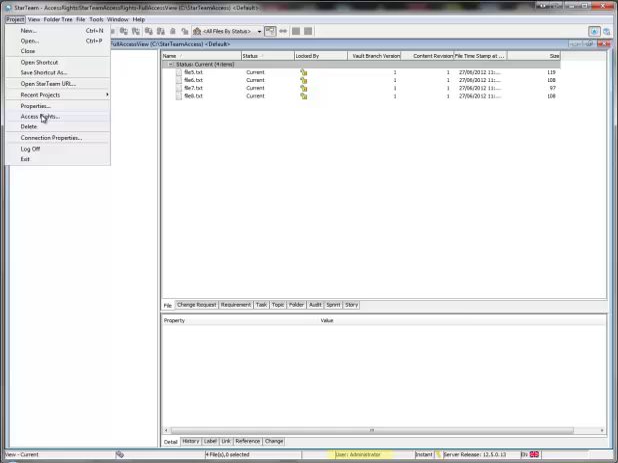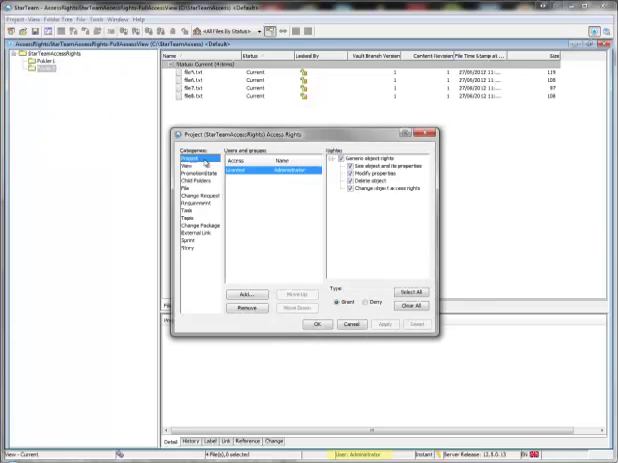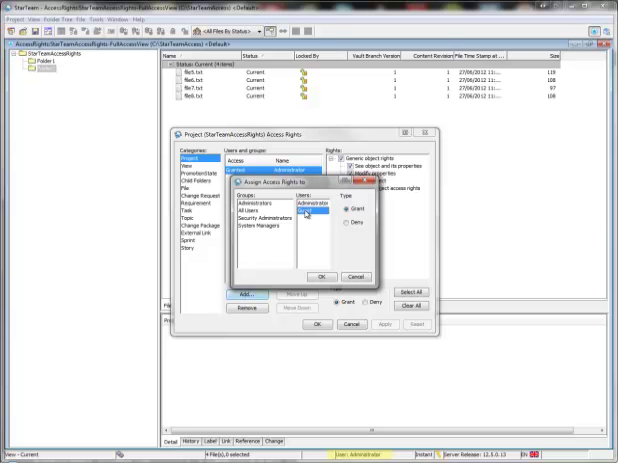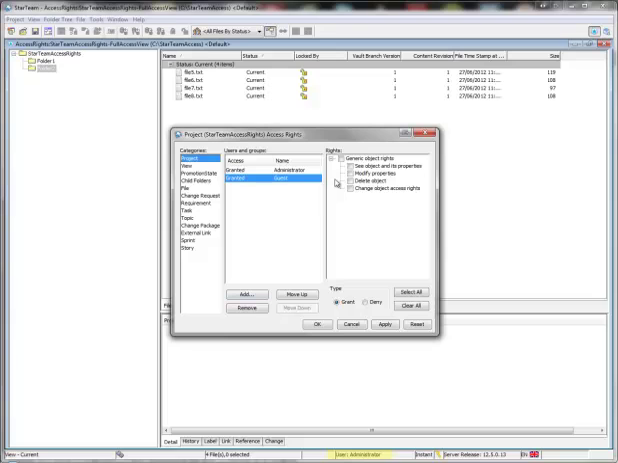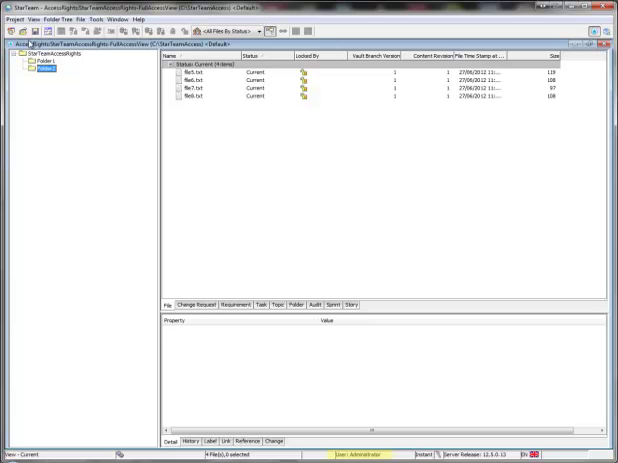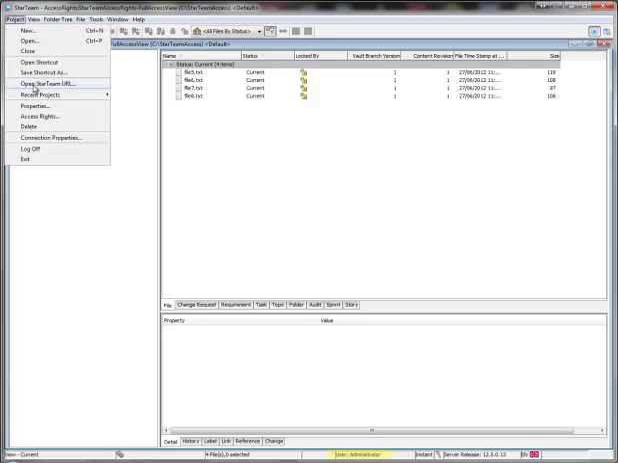So we go back to the access rights section, and at the project level we will now add the guest account, and we will grant them all of the privileges at this level. We then apply this to ensure that the access rights have been added, and then we OK to close the dialog.